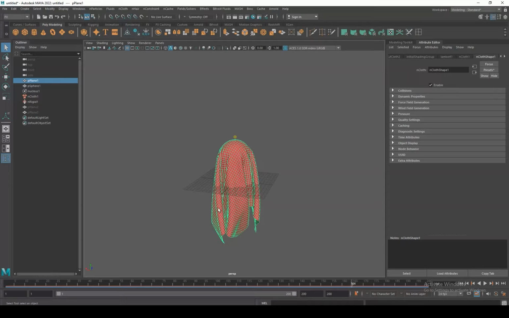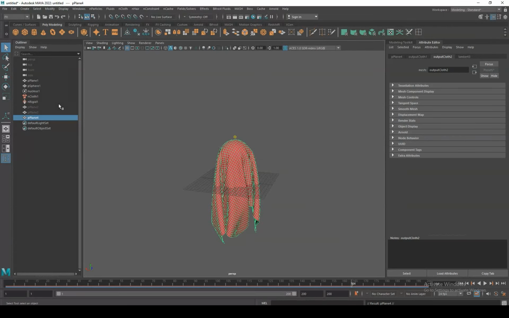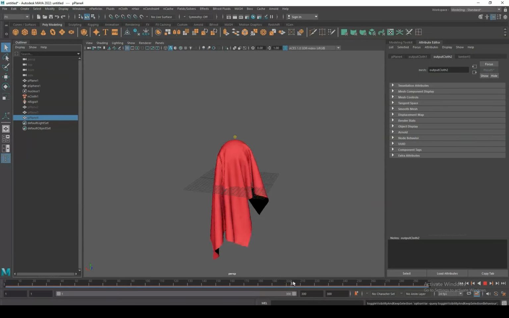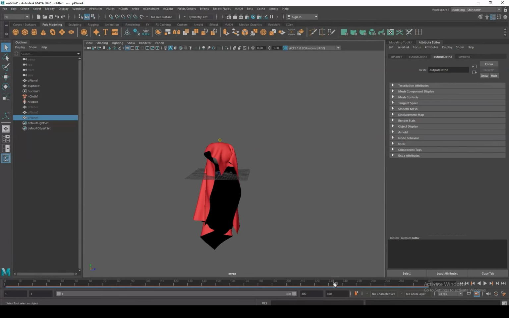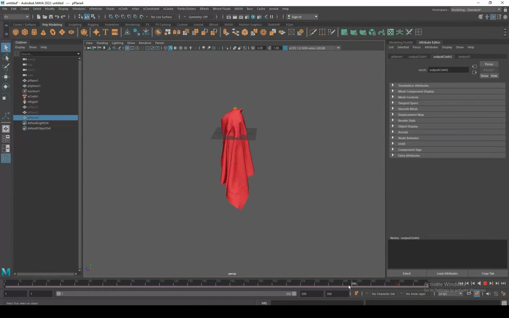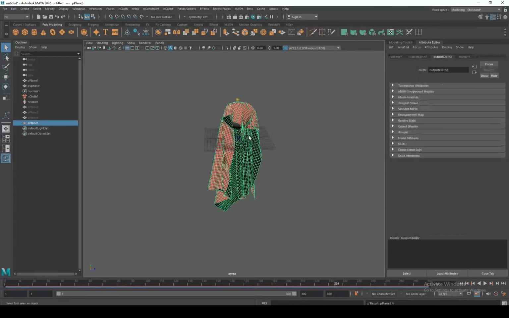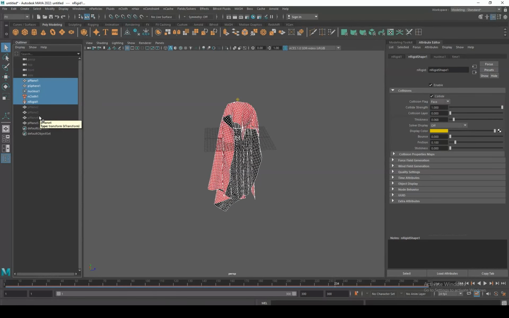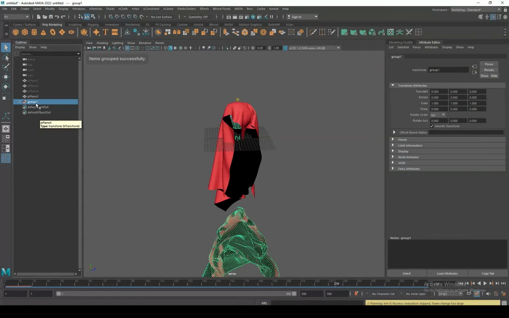Let's take a copy with this shape. If we add more frames, we can see the cloth sliding off the sphere and falling down. I'll take another copy of it in this position. For now, I'll group all the objects related to the simulation and hide them.